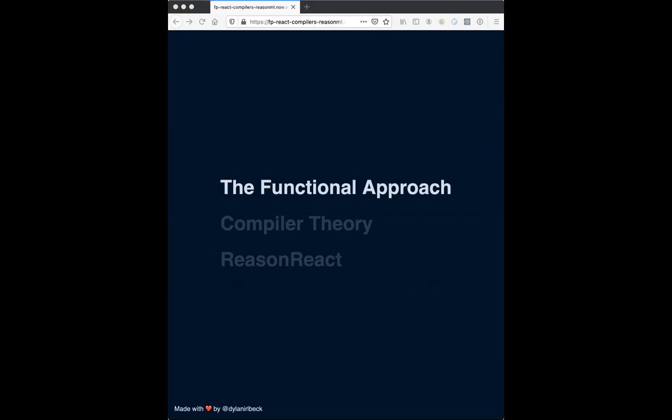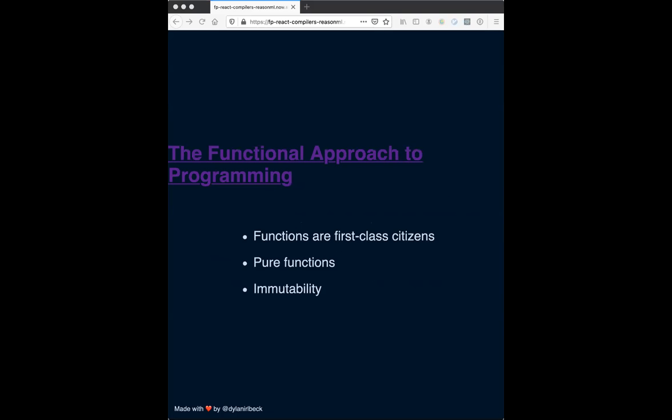So let's first dive into the functional approach to programming. These are the three things that I wanted to focus on. There are many different characteristics of functional programming as a paradigm, but I chose these three.